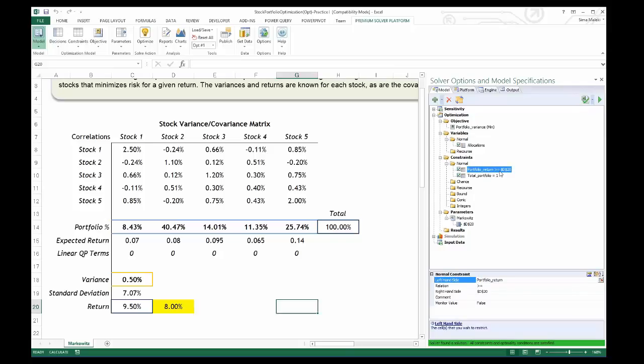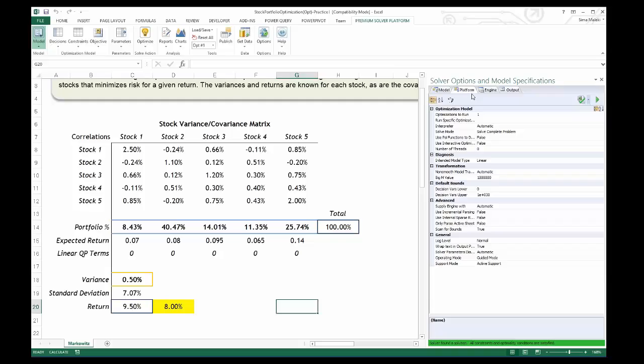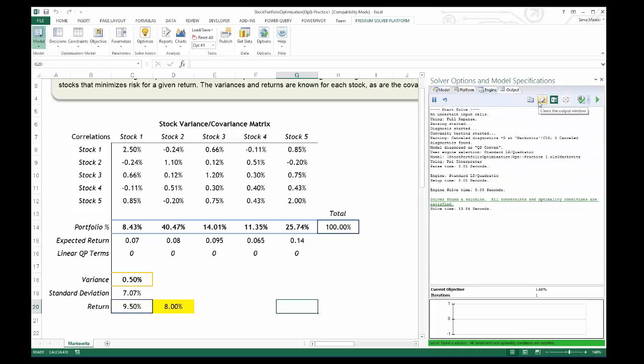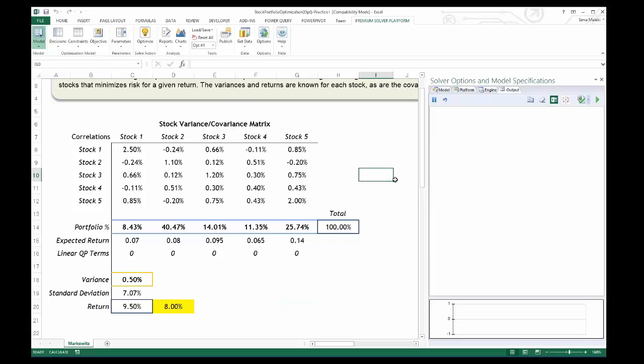Now we need to tell Solver that we need to run, for example, 10 optimizations so that Solver finds the solution for different levels between 8 and 14%. So let's do that through clicking on Task Pane Platform tab and set the number of optimizations, which is the first option, to 10. I am going to clear the output report so you can see what's going to happen here.